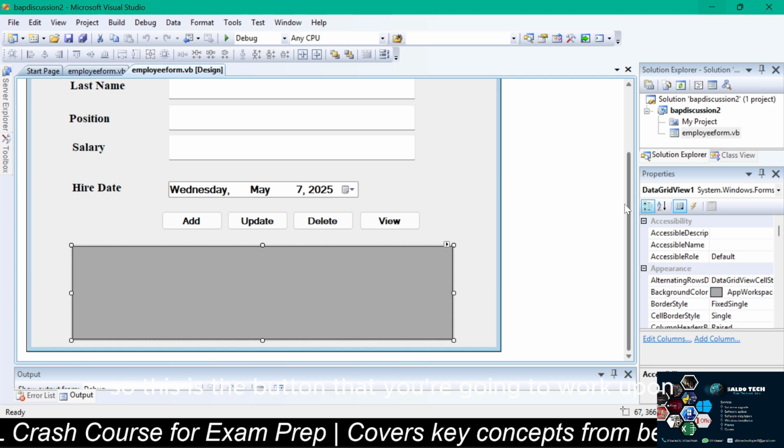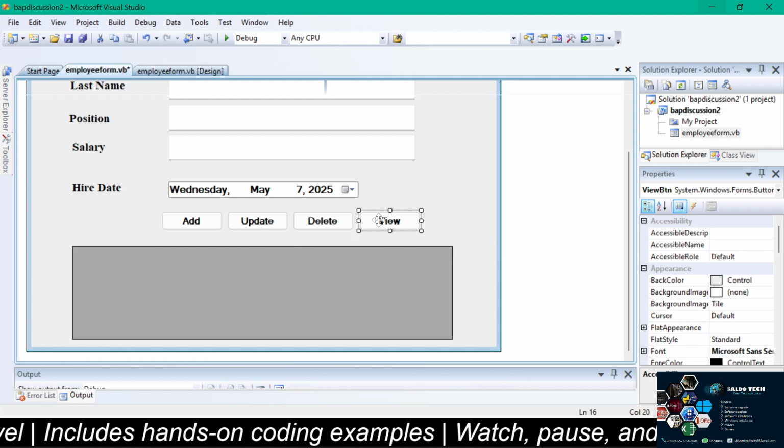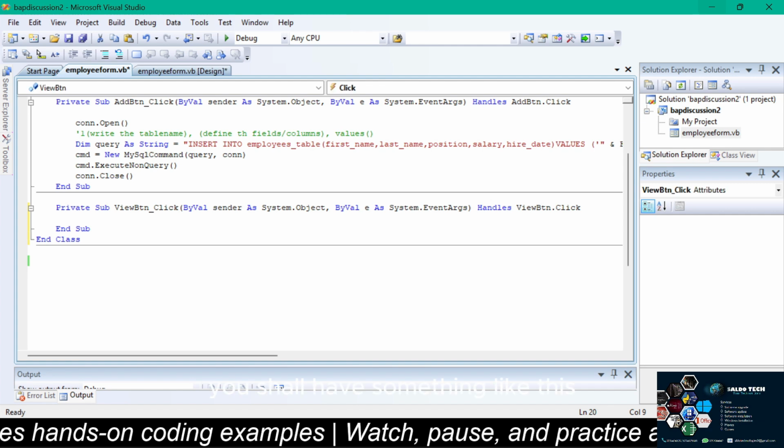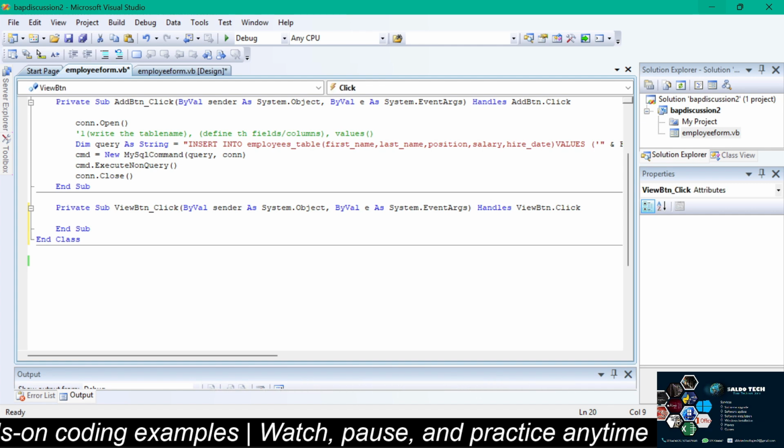So this is the button that we're going to work upon today. Let's double click on it. Make a double click on it. We shall have something like this. This is the sub for that button.